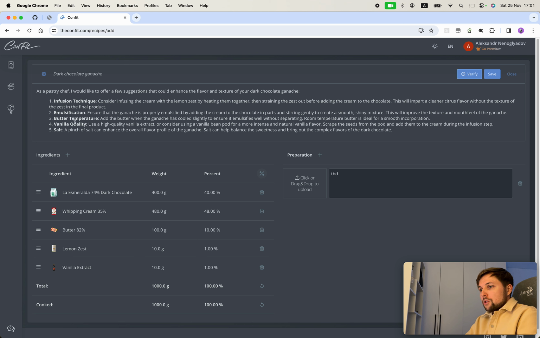So emulsification, butter temperature. It suggests that you add butter when the ganache has cooled slightly to ensure that it emulsifies well, so you can avoid separation, which is good. So room temperature is ideal, vanilla quality is okay, and salt. If you would like to enhance your flavor profile, you can add some salt.